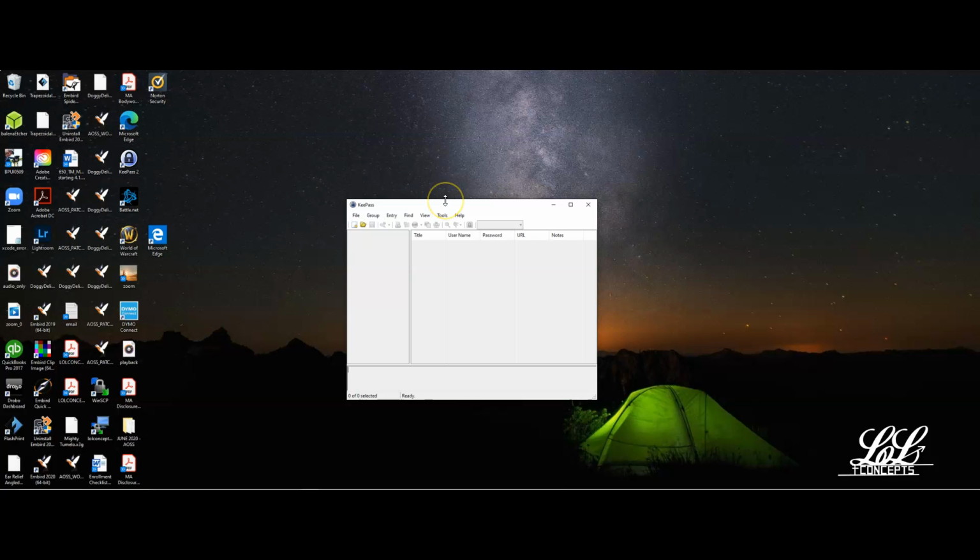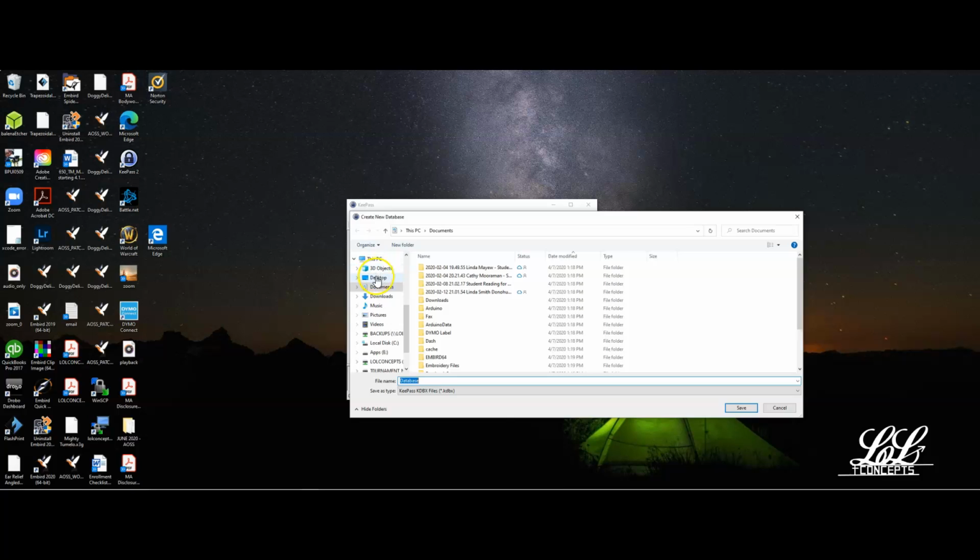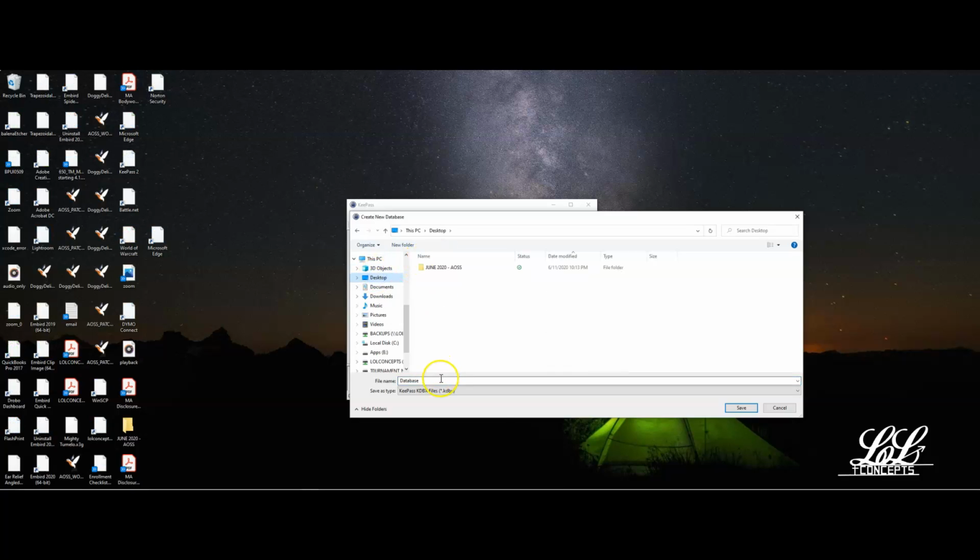So this is the main interface of the tool, and what we're going to do here is click this new icon. We're going to be making a new database. Now this database will be the thing that's keeping all of your passwords in place, so you can click OK and put it somewhere. Name it whatever you want. Click OK.